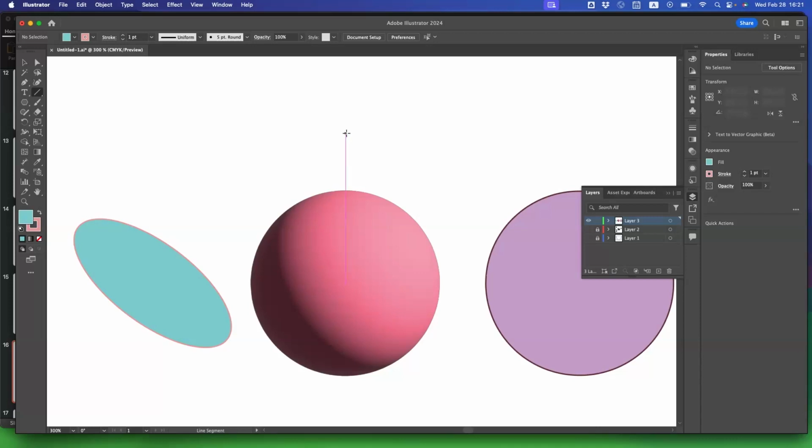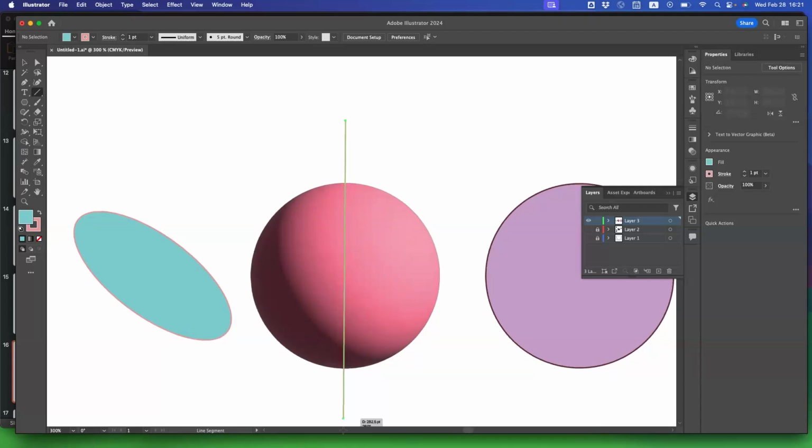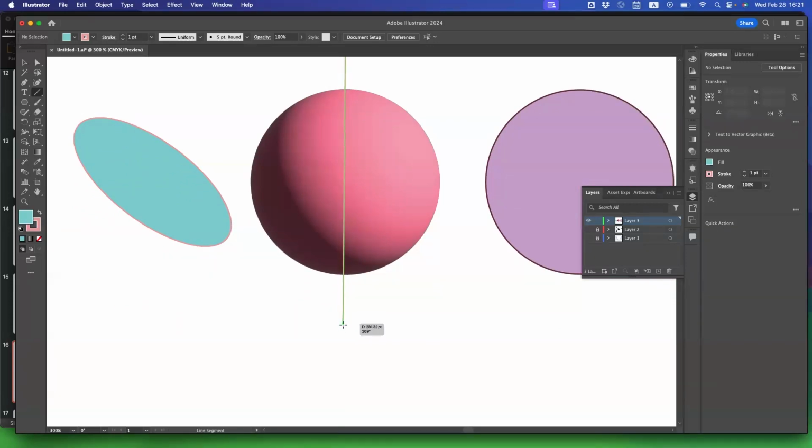So I'm gonna click that and then click and hold in my canvas and make a vertical line that sort of crosses through my sphere. It's okay if it's not centered like mine was, that's fine. You can move it afterwards with the direct selection tool. But I'm just gonna draw a line that goes through the middle of my sphere.